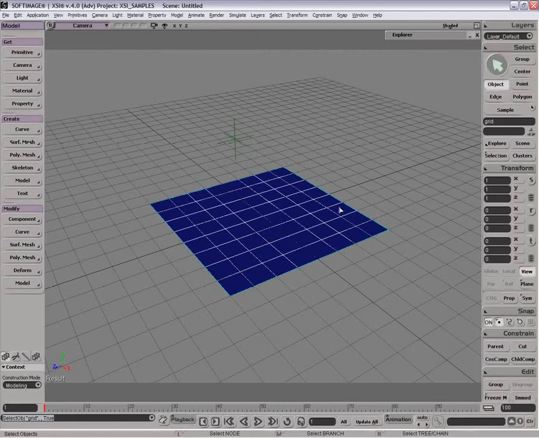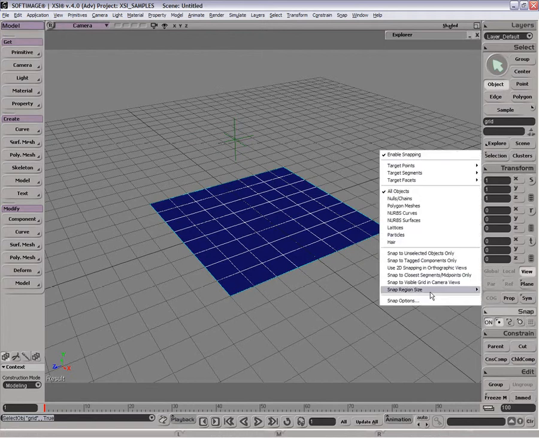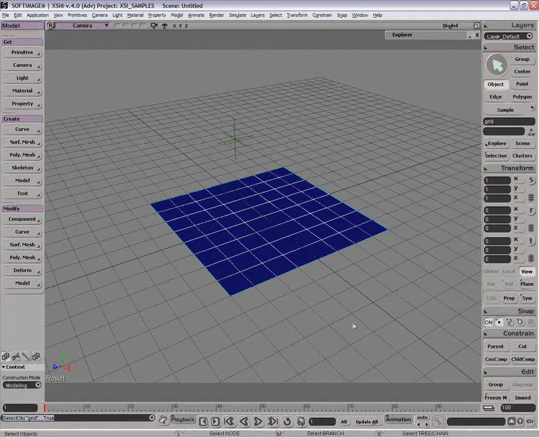So the snapping tools in XSI are very, very powerful and flexible, but very, very easy to use. I'll quickly run you through some of the functionality and some of the options that we have. So, snapping, you'll find all of the options here. Snap, there's a menu with all of your snap options and functionality, and these 5 buttons down here, the use of which I'll explain as we go on.